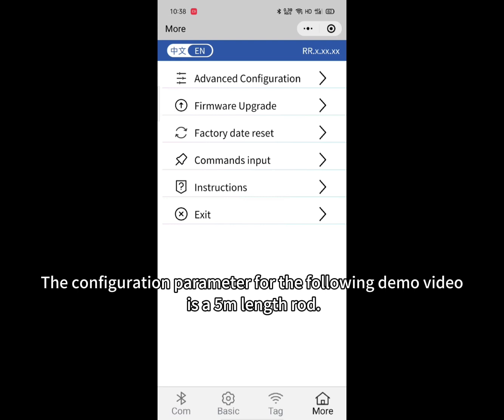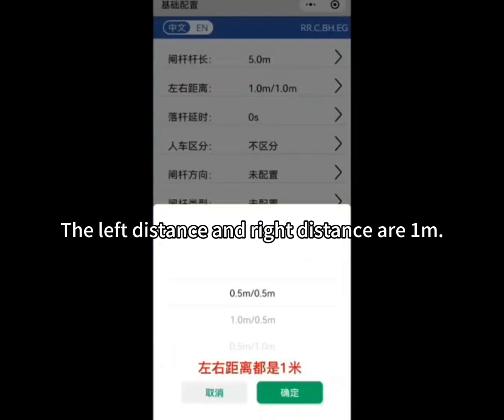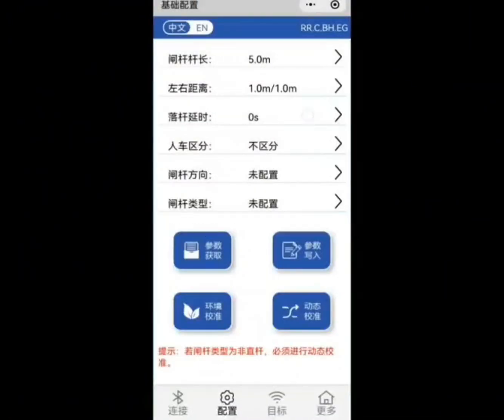The configuration parameter for the following demo video is a 5 meters length rod. 5 meters arm rod length. The left distance and right distance are 1 meter. Drop rod delay 1 second.